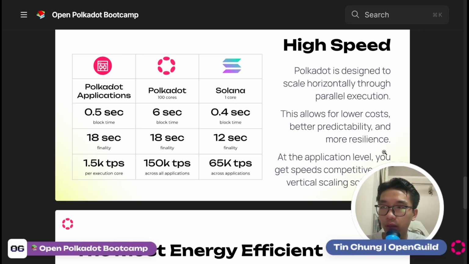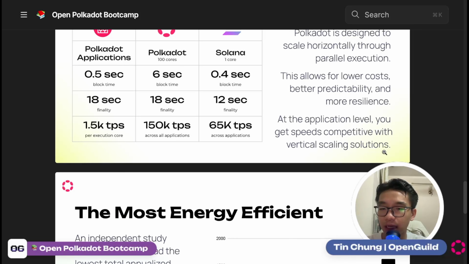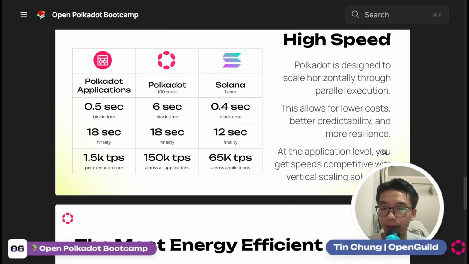Compared with a fully synchronous network like Solana, which only takes 0.4 seconds, this is nearly the same. The finality time for a Polkadot application is around 18 seconds, while Solana takes around 12 seconds. 1.5 thousand transactions per second is expected for the execution core on Polkadot applications, and Solana has 65,000 transactions per second across applications. But because Polkadot is a multi-core infrastructure, when you combine those together, you get up to 150,000 transactions per second across all applications. That's how amazing Polkadot is.